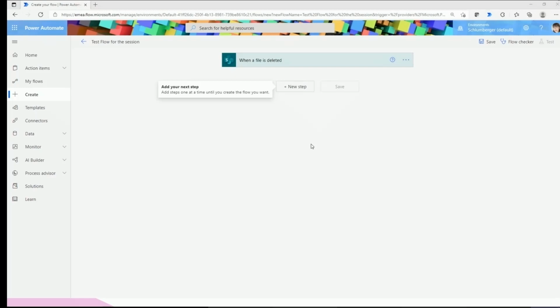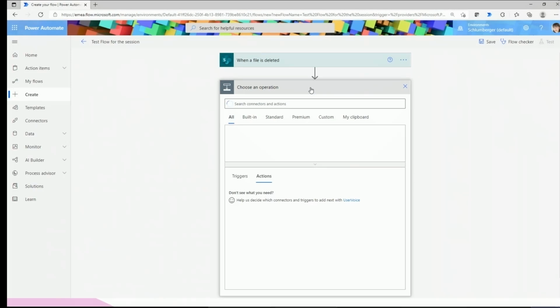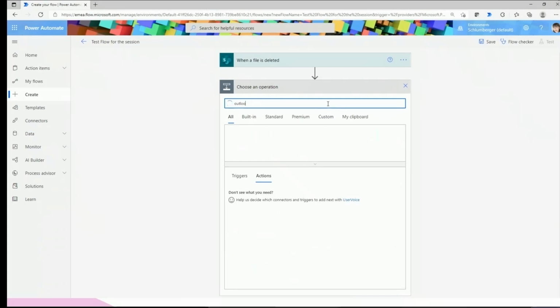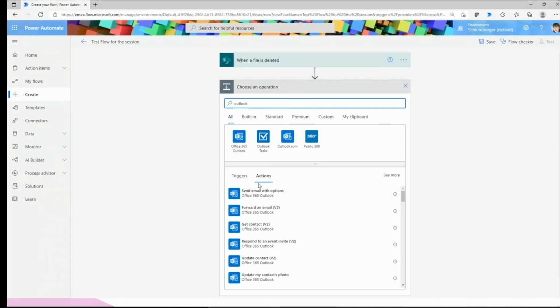So before you build your flow, as I mentioned, you need to check whether we have templates built in. If not, you need to build it by yourself, and you need to think about what kind of action you need to add here. So when a file is deleted, maybe I would like to send an email to a specific person. So email, it means Outlook, right? So I just need to search for Outlook, and from there you are able to see triggers and actions.